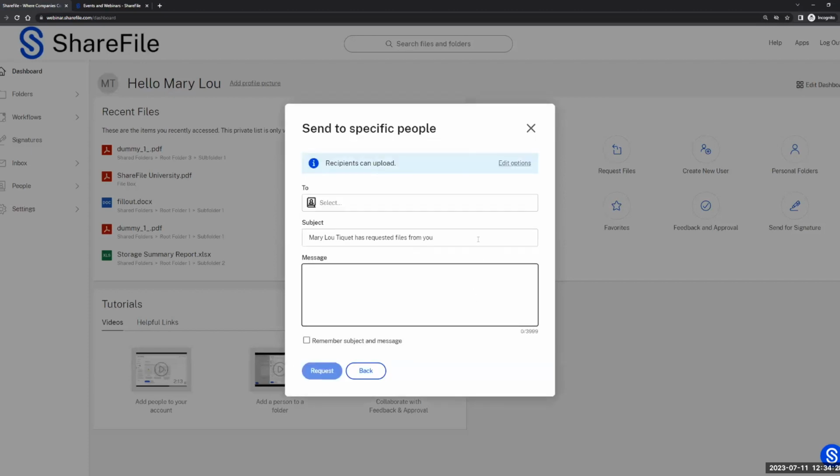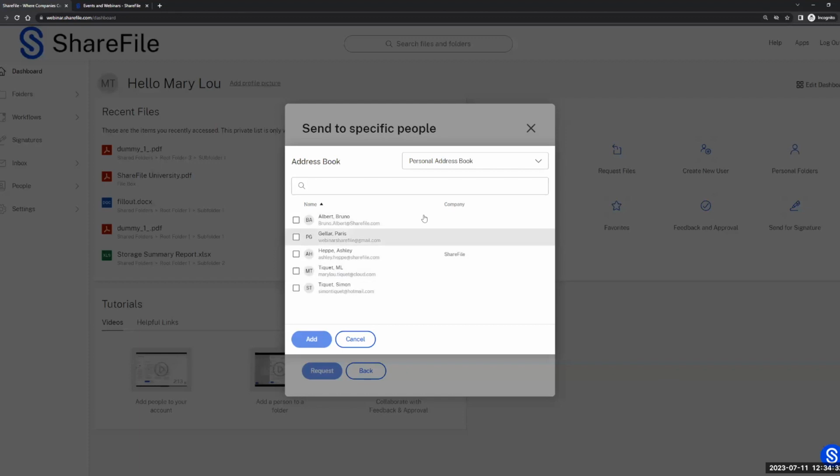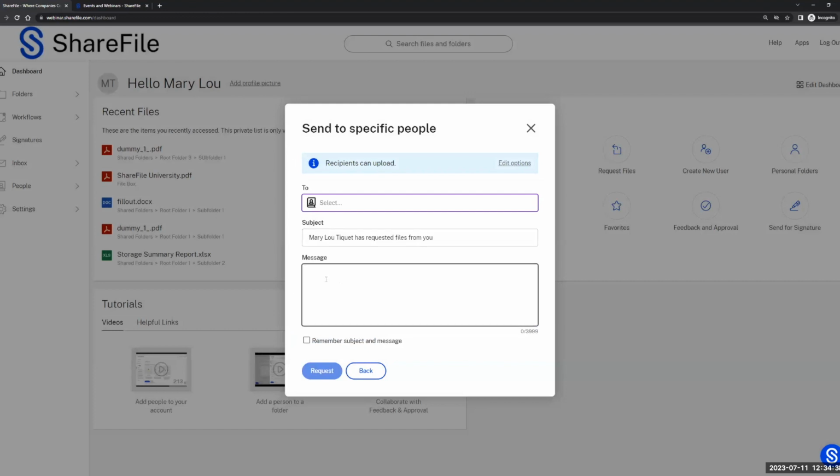And send to specific people, same. We've got the address book here where we can choose who we'd like to request from, and the subject and message that we can also remember.